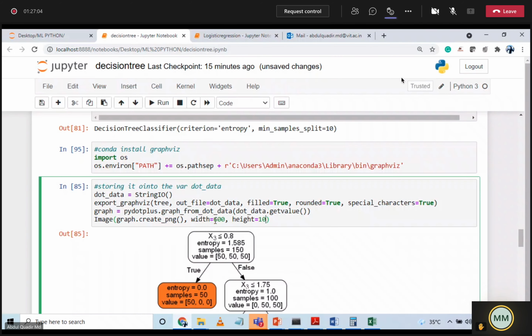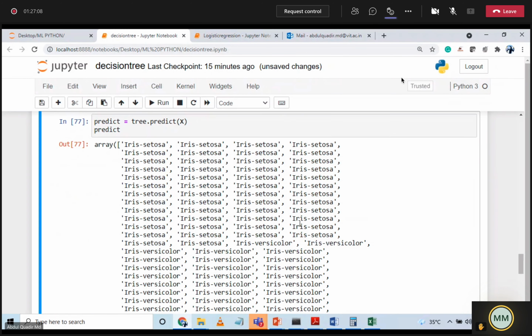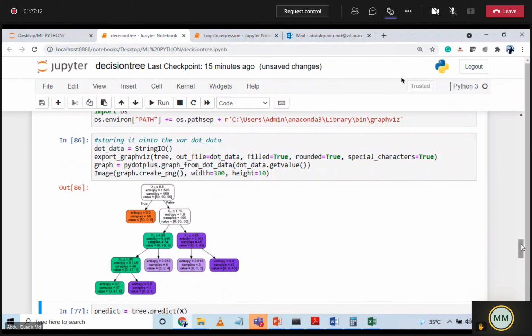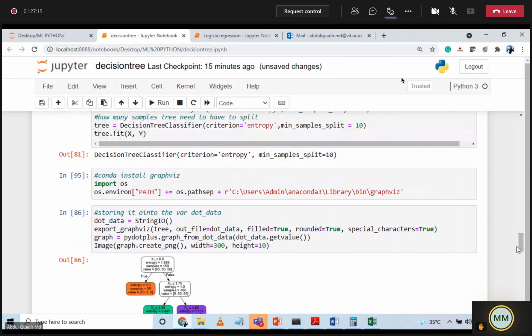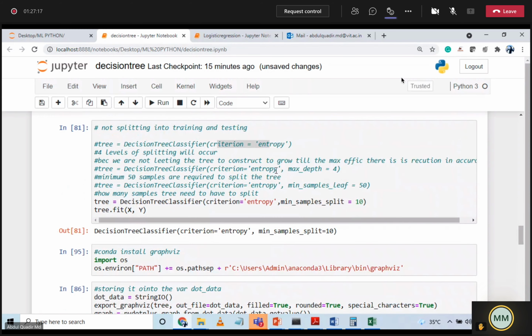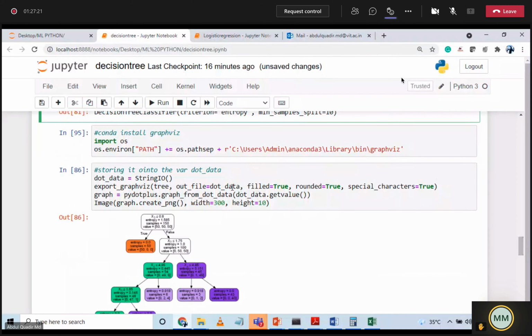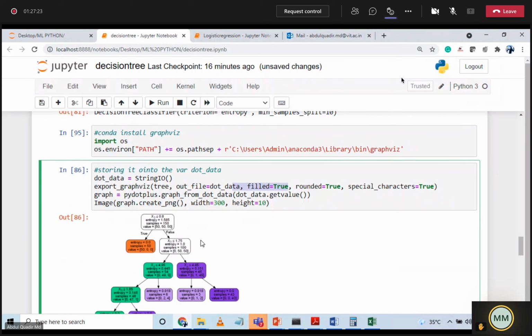So I can reduce the height and the width of the image. Okay, so you can reduce the depth of the tree using this command. Okay, now coming to this, you fill the data down, round off, true.